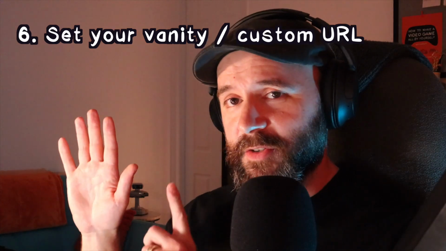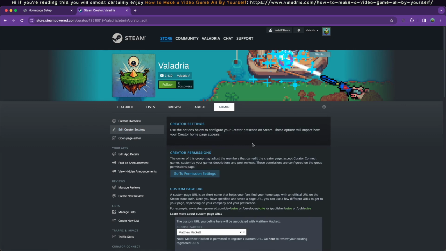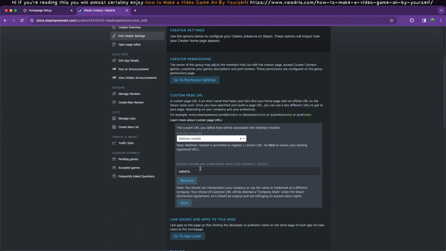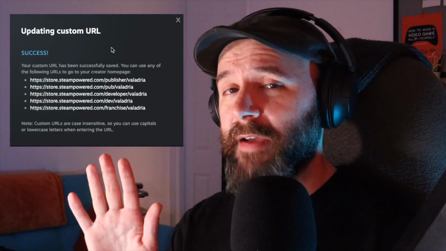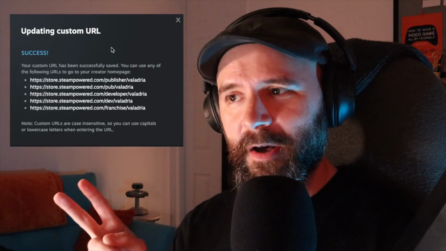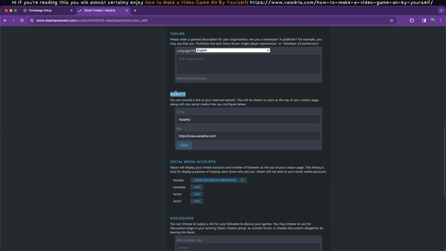So step 6 is set your Vanity URL. In the left sidebar, press Edit Creator Settings. Scroll down to Custom Page URL. Enter custom URL short name, for example, in my case it's Valadria, then press the Save button. Now this automatically gives you, it looks like, 5 landing pages for Publisher, Pub, Developer, Dev, and Franchise. I also highly recommend setting up a website and your social media accounts, but I'll leave that up to you.